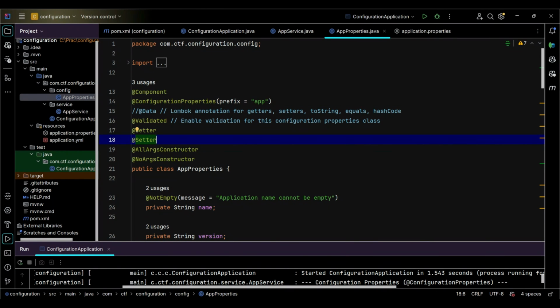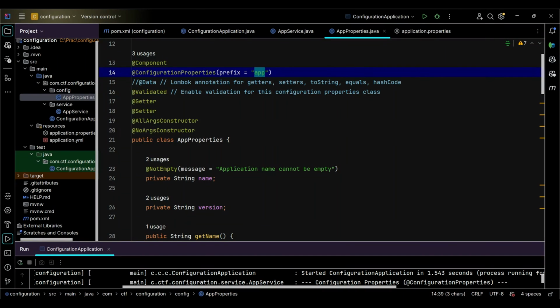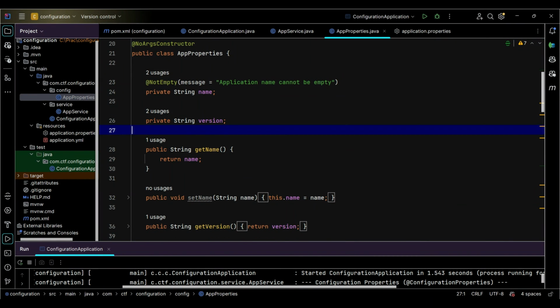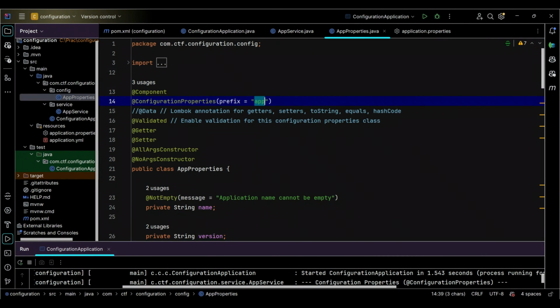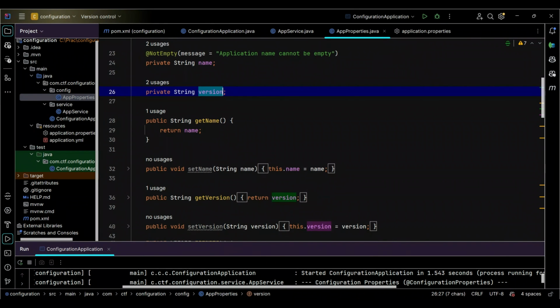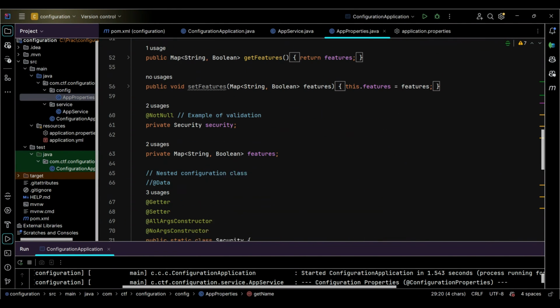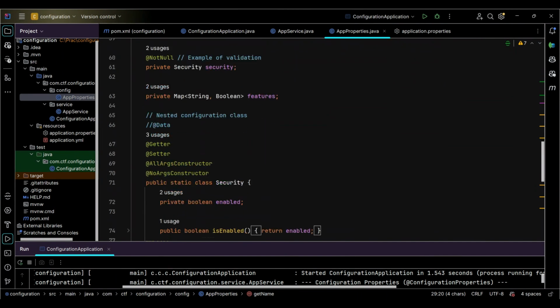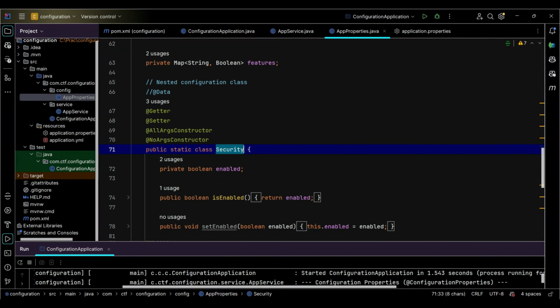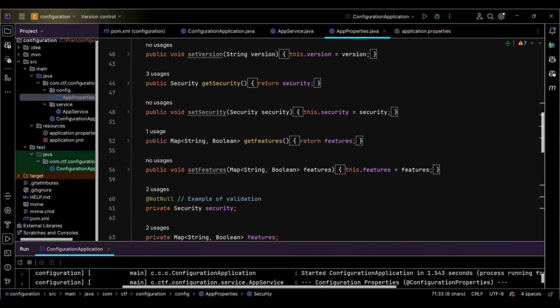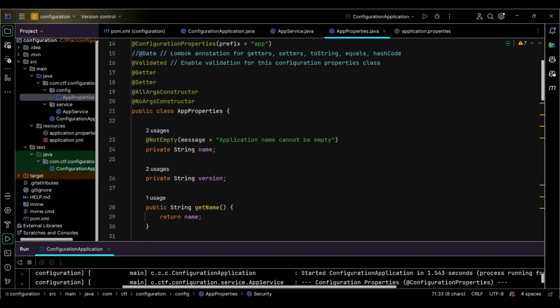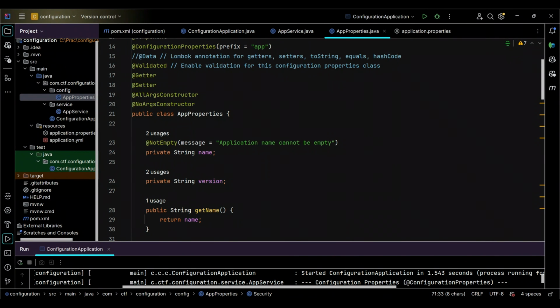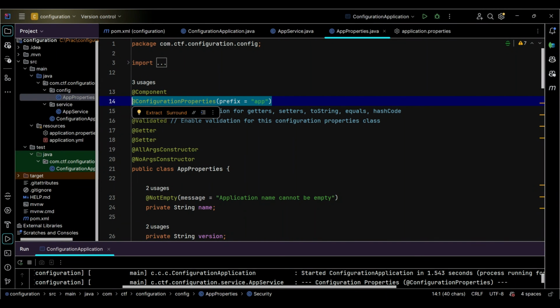Here I have given a prefix. Then I've created the getters and setters for all these fields. Along with the app name, I have name, version, and then you will have another class over here which is going to be mapped. This is going to be a feature. Now you see that is the Security class over here, so that static class is different. This is how a complex data structure works: if you want to map certain properties in a very complex way, or a group of related properties, then this is how you can define them in the configuration. Now let us go to the application.yml.